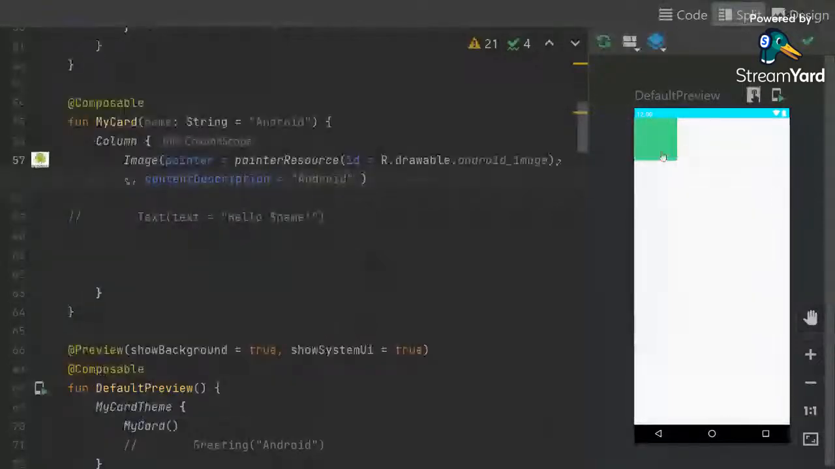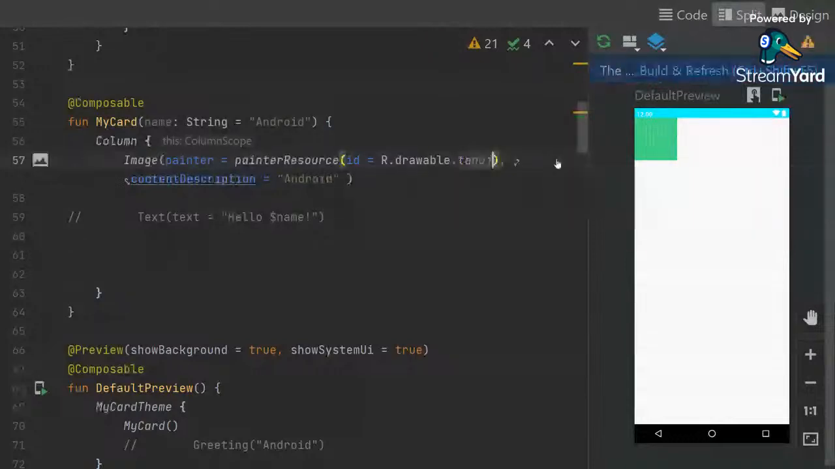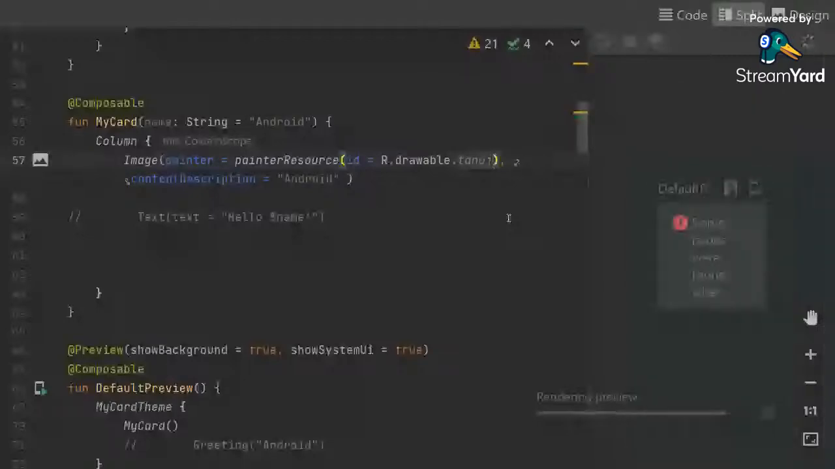Okay, this is okay. Let me take my image. It is not taking the image. So here it is an image. We will take it, then bring the preview.